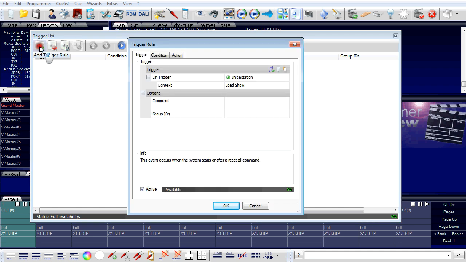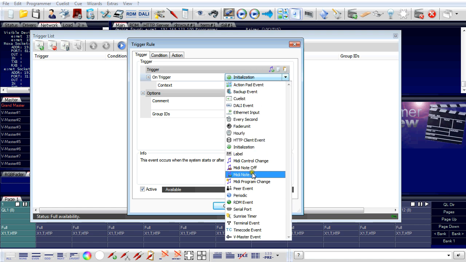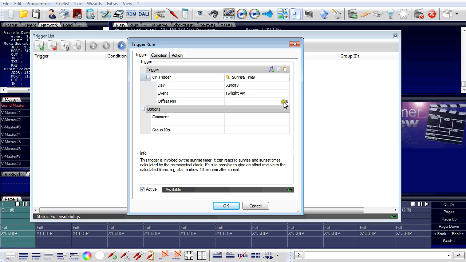The trigger rule dialog in version 7 of the LAS looks a little bit different than before, because there's an additional tab which is called condition. I will come to that later. So first of all, I will select a trigger, and in this case, let's take a sunrise timer as a trigger on Monday to Friday, and at twilight AM this trigger will be raised.